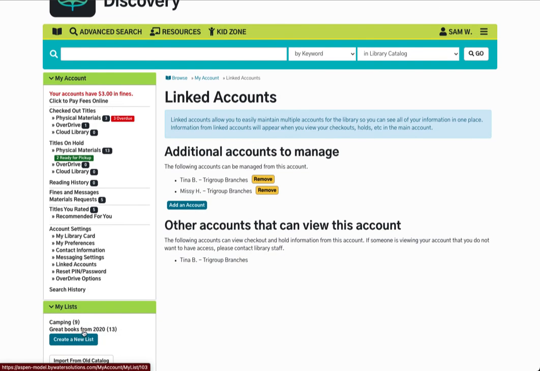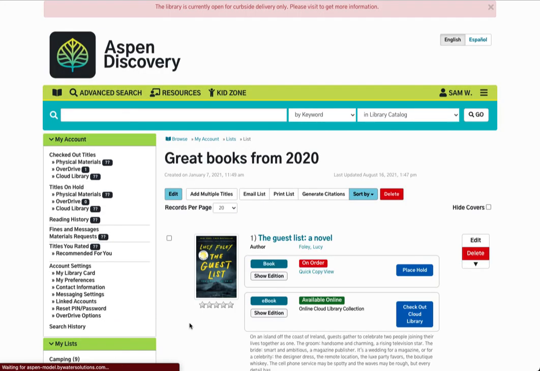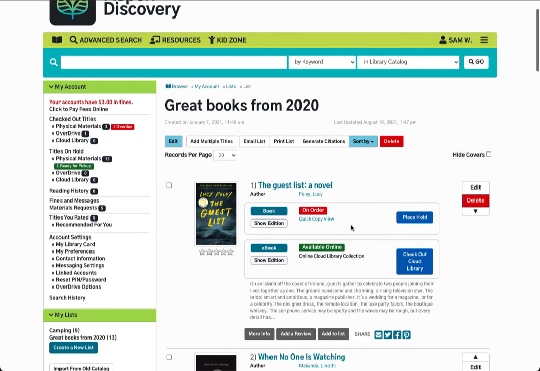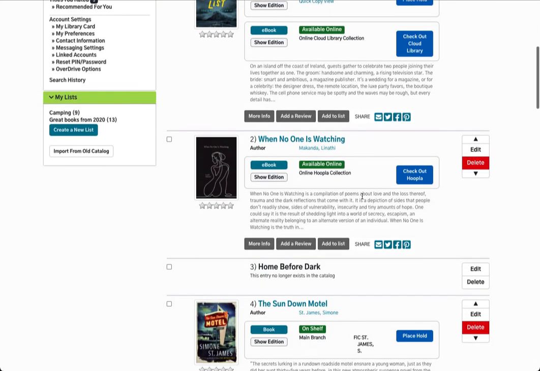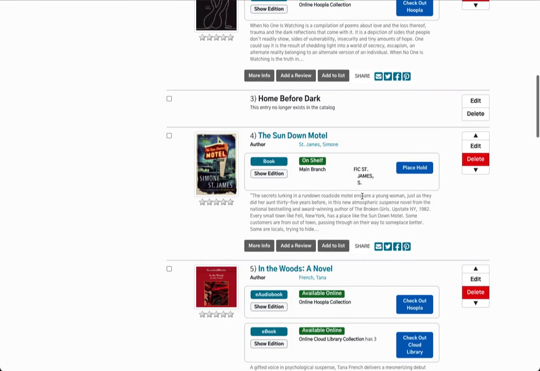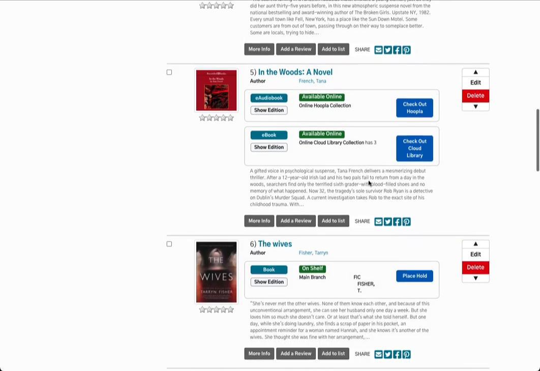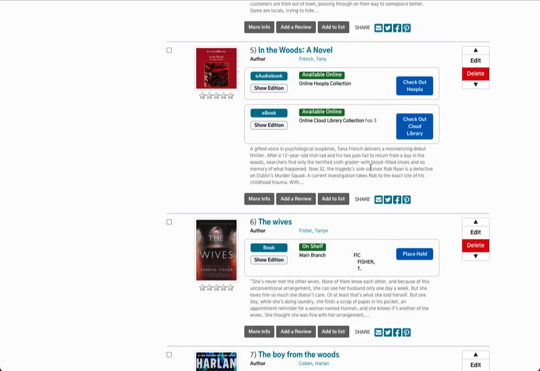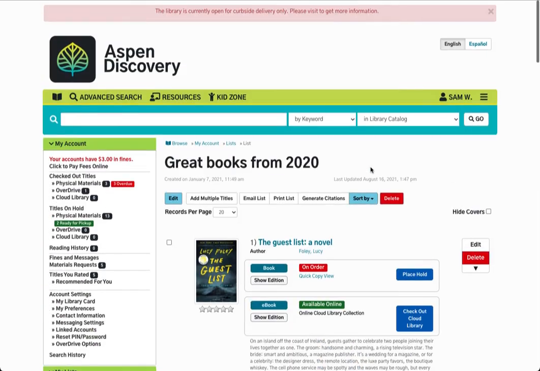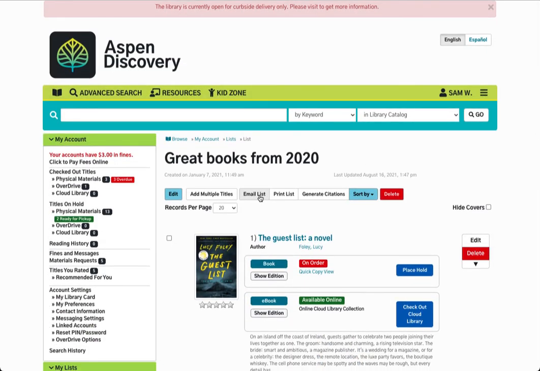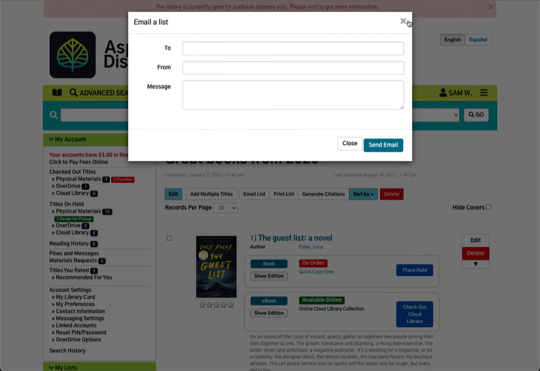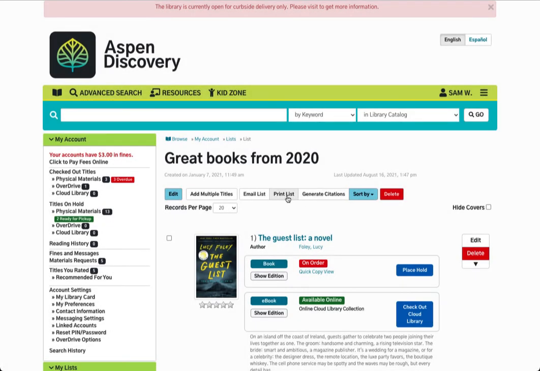Aspen has a great feature called lists, which allows your users to create lists in the collection where they can add multiple titles or just add one by one, whether it's the next DIY project they're getting ready to complete, or they're working on a project with a student and they want to keep track of all of that information in the system. Aspen provides opportunities for them to email it to themselves or a friend, print it off, or even generate citations.